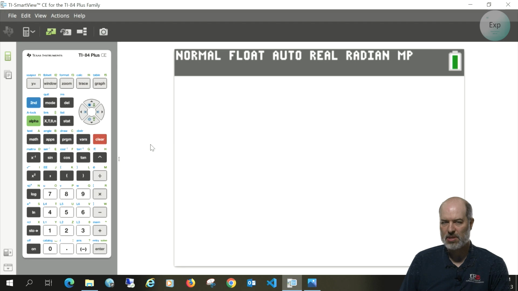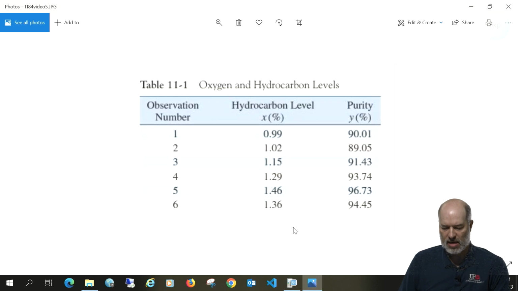Today I will be demonstrating how you can perform linear regression using the stat plot feature on the TI-83 or TI-84 graphing calculator. Here we have some data, and in this data we're trying to establish a correlation, linear correlation perhaps, between two variables. Here x represents hydrocarbon level, and y represents the purity of oxygen.